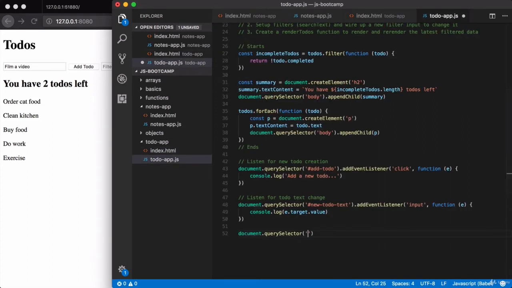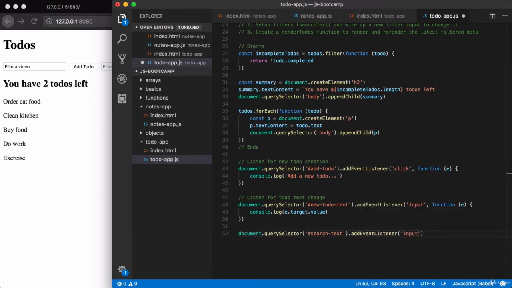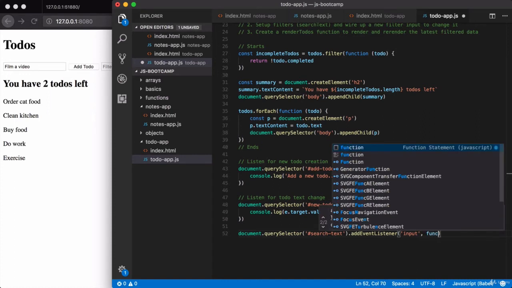So over here, by ID, search-text, I'll use the addEventListener method. Which event am I going to use? I'm going to use the input event. The input event is going to make sure we track the individual keystrokes, and then we'll set up our function.